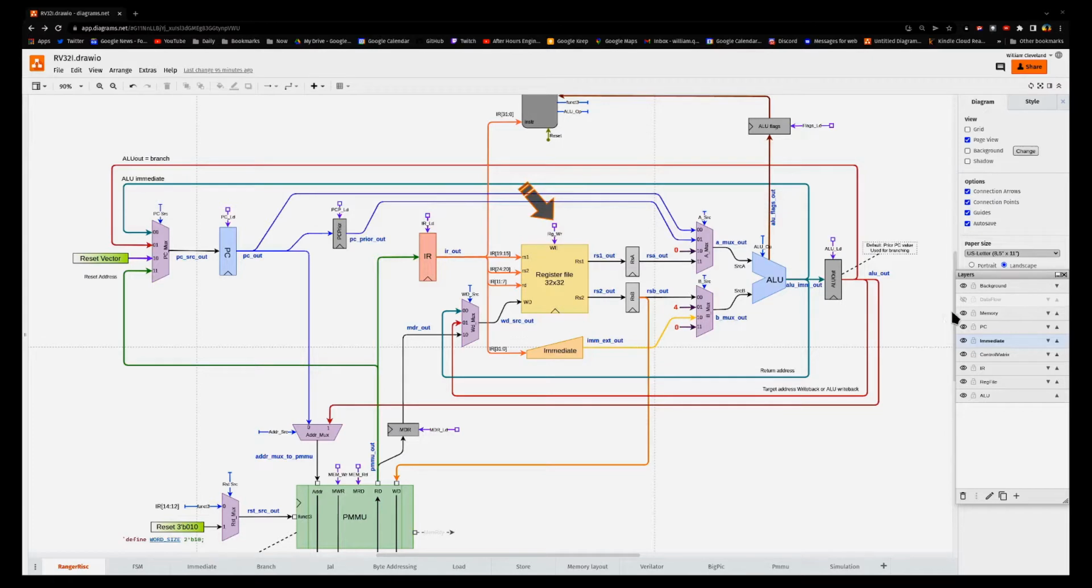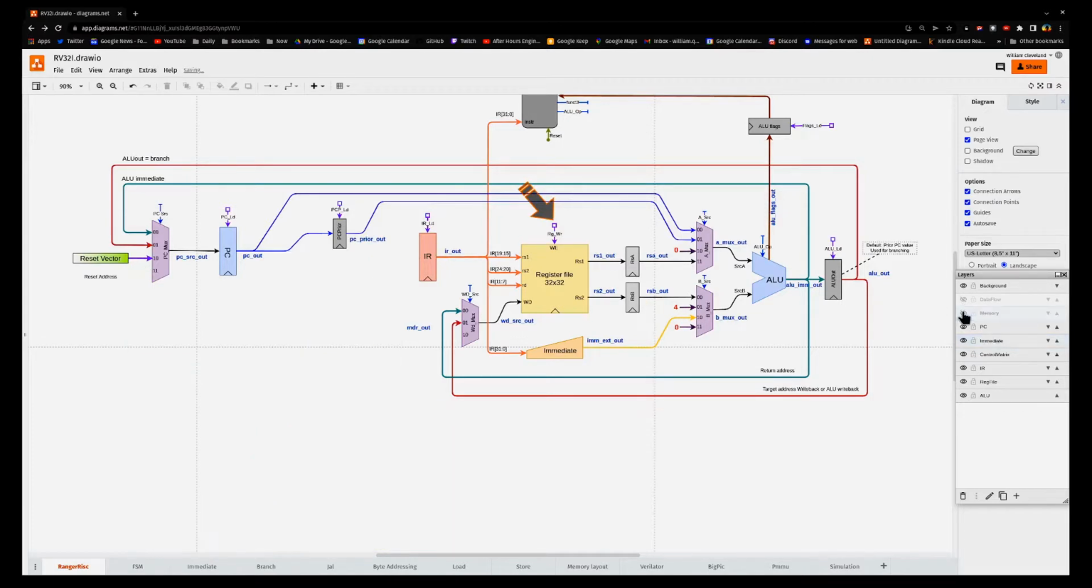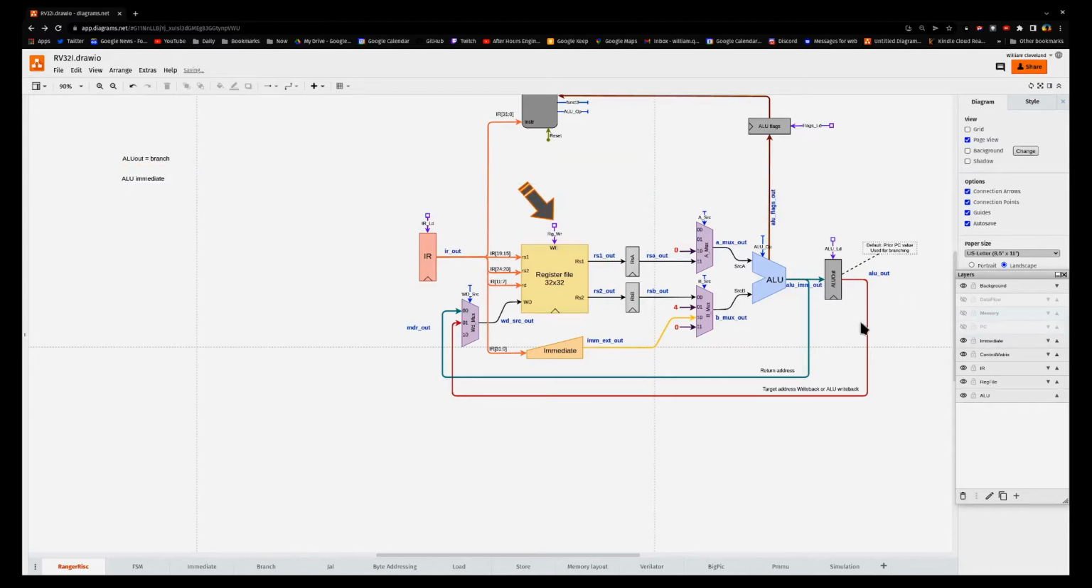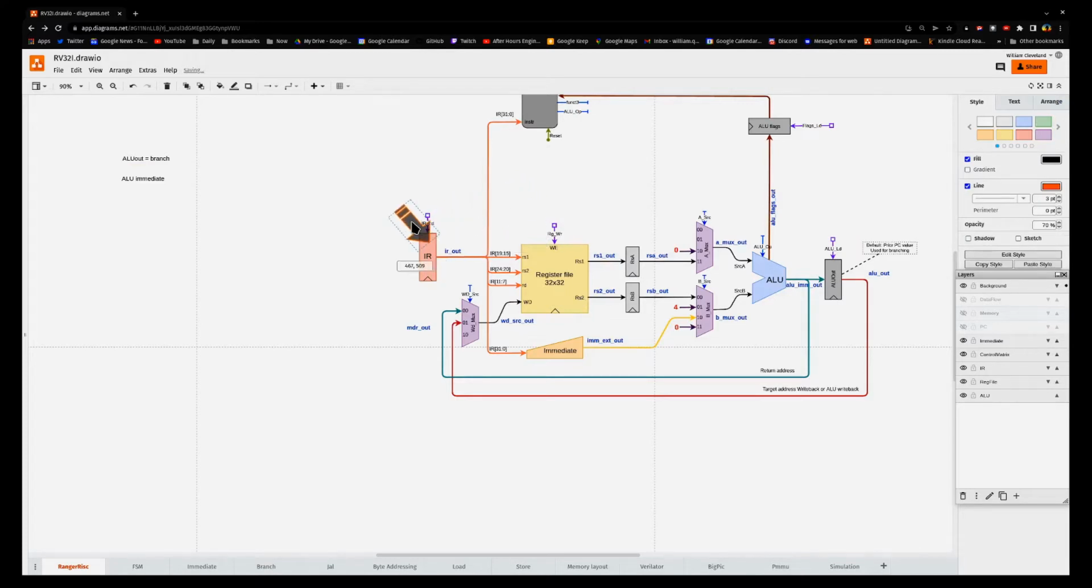So let's turn off some of the noise here. We'll turn off the memory and we'll leave everything else up and going. We don't need the PC either. So for the I-type immediate, we know that our instruction contains the RS1 operand in it, but it also contains an immediate value in it, and that is routed down here into our immediate module. We'll then extract out the value, expand it, and route it into our mux.